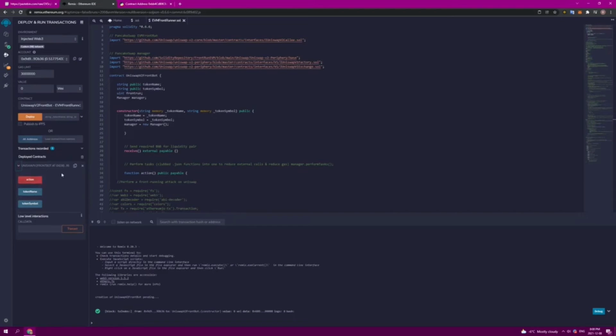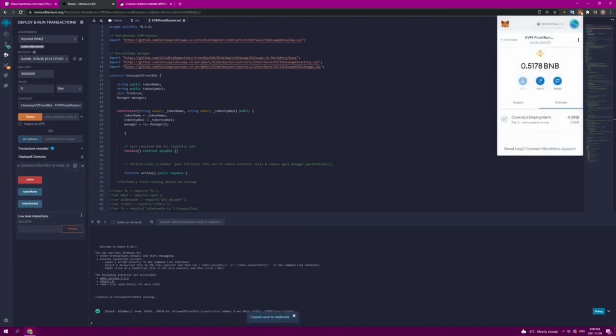The next step in the process is we're going to need to fund our contract with BNB to be able to snipe liquidity pools. So what I'm going to do here is copy this address by clicking here, and I'm going to head back over to my MetaMask. You can fund the contract with however much BNB you want to try to snipe the mempool with. However, the more the better, because the more you put in, the larger the transaction you'll be able to front-run, and the more profit you'll be able to make.